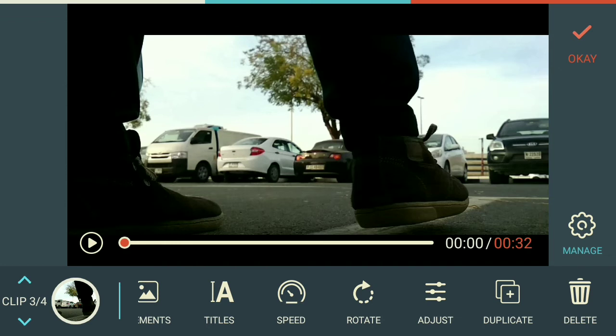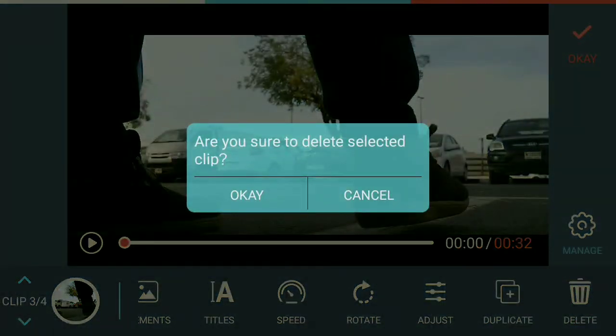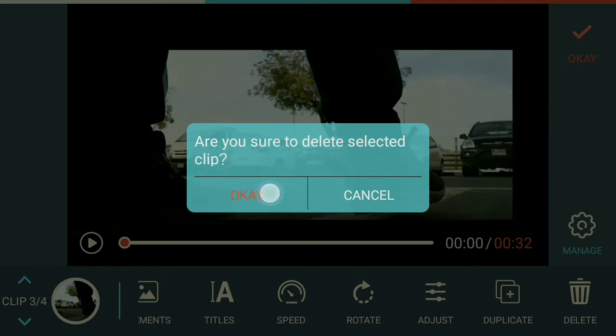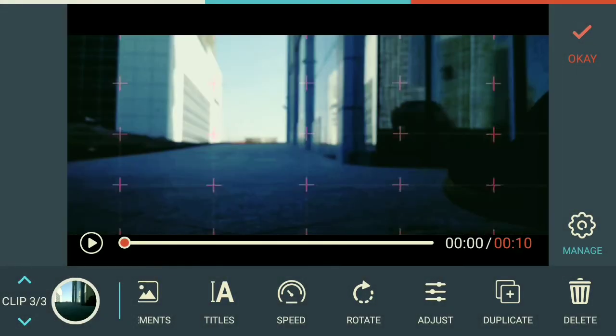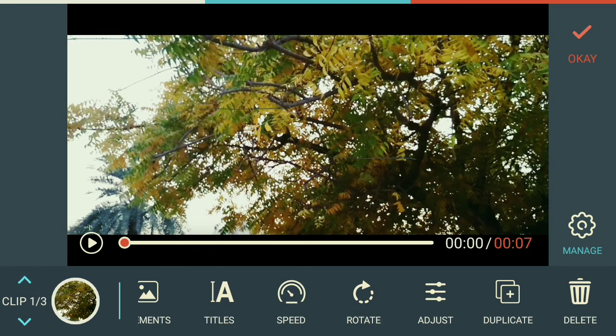And the very last option is to delete any clip from the video. For example, if we add the same clip two times by mistake, or have an unused duplicate clip like the one we just discussed, you can use this option.